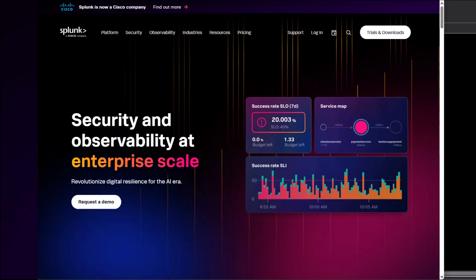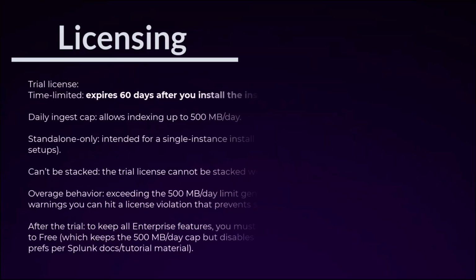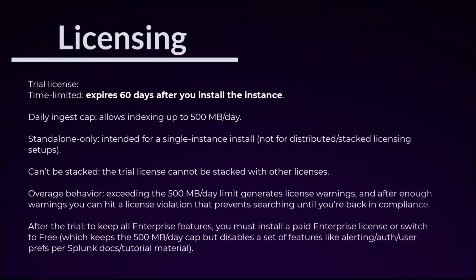Now we're going to go to Splunk and we're going to register for our free trial and download. To give you some background on the trial license, it is time limited and will expire 60 days after you install the instance. There is a daily ingest cap which allows indexing up to 500 megabytes per day. This is for standalone deployments only, meaning that it cannot be used in a distributed design. Licenses cannot be stacked. If you exceed the 500 megabytes per day, Splunk will generate license warnings.